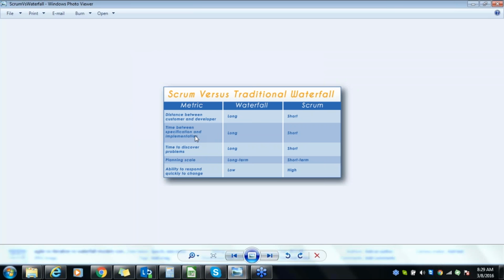Now the time between specification and implementation is long here and very short here. That's what you get, the feedback immediately. You know what the specification is and you implement it immediately. So here it is short, but it will take a long time here. Time to discover problems, again, is long here and short here.